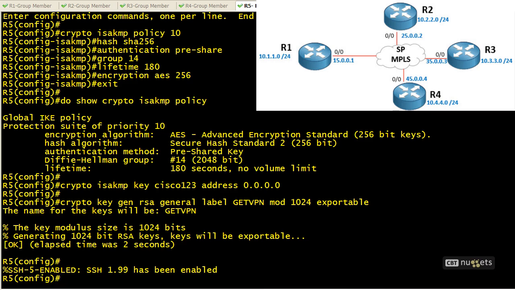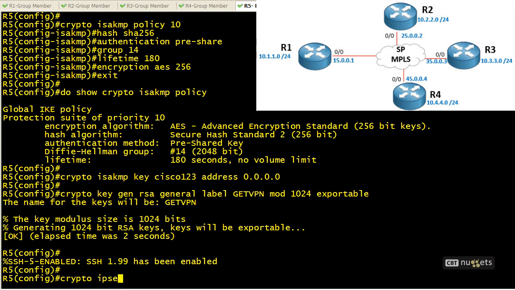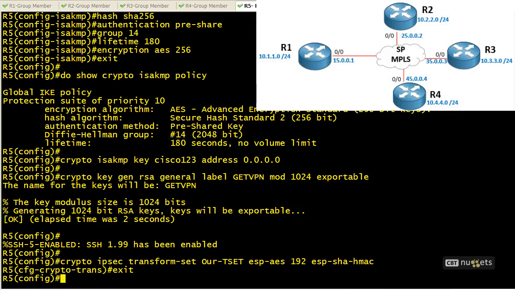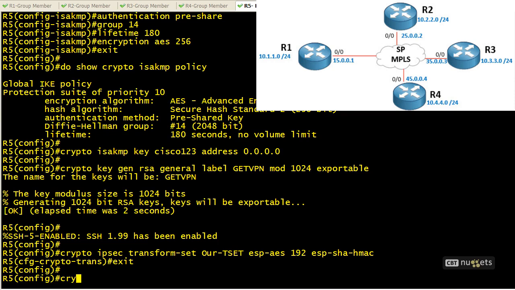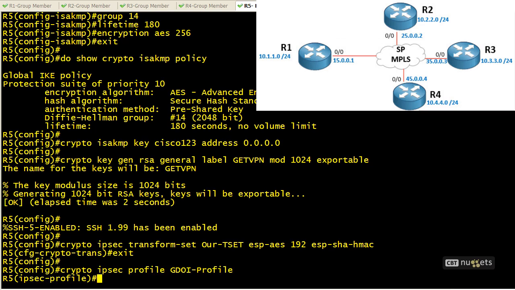Now, because this is the key server, we're going to go ahead and push policy from this device. Let's create an IPsec transform set. We'll call it our-t set. And let's use AES 192 and SHA-HMAC as part of that IPsec transform set. Next, and you're going to love this, we are going to leverage something we already know, and that is a crypto IPsec profile. And for this one, I'm going to name it something unique so that we can pick it out, called GDOI-profile. Again, GDOI standing for Group Domain of Interpretation that all of our group members will buy into. But short of that creative name for the actual profile name, it's just an IPsec profile.